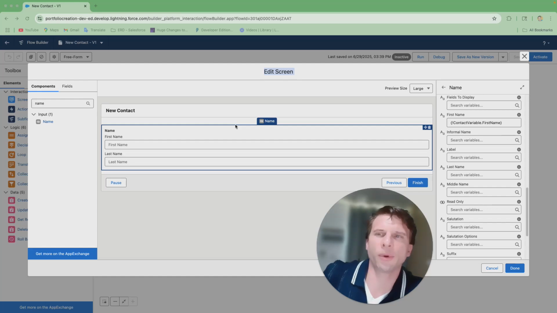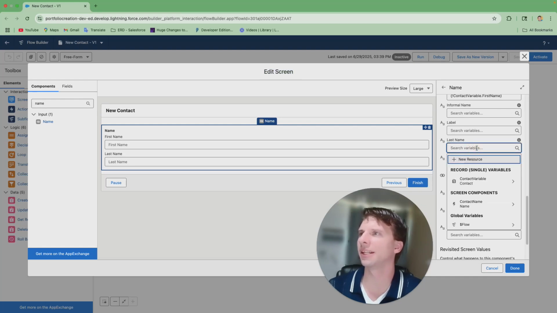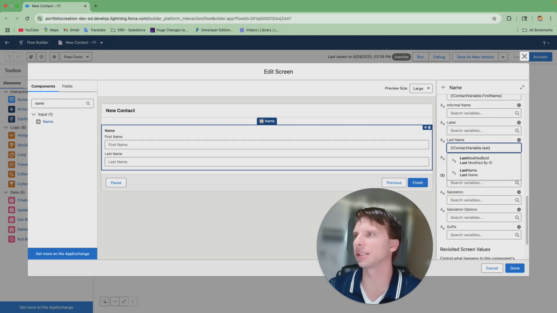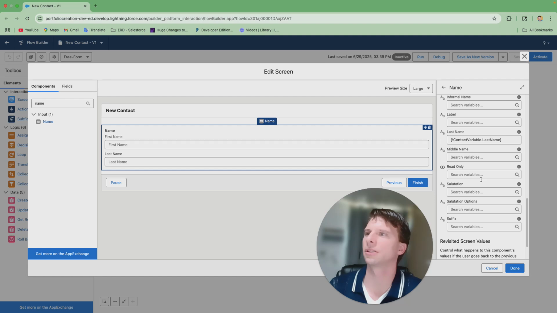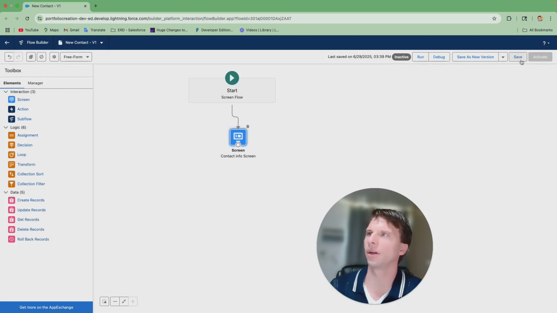So the next thing that we need to do is one for last name. So let's go to the last name real quick. It's going to be the same exact thing, except we are going to choose last name. So we'll type in last, and there it is. So everything looks good here. We're going to click done, and then we are going to save it.